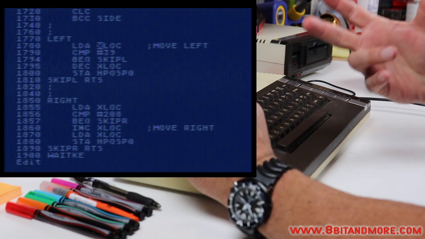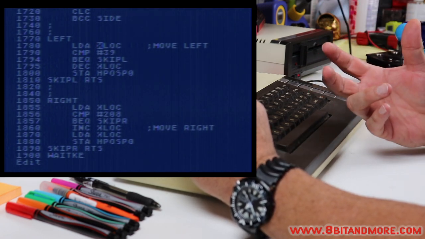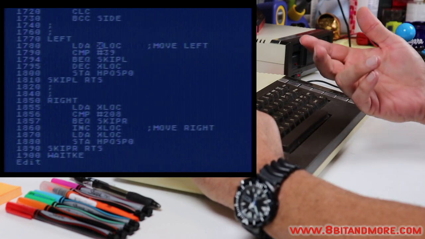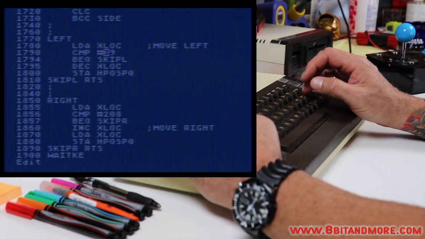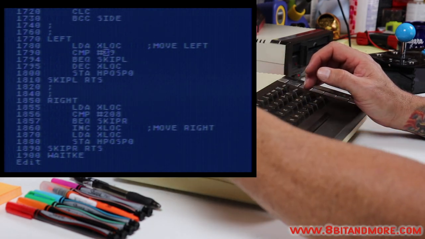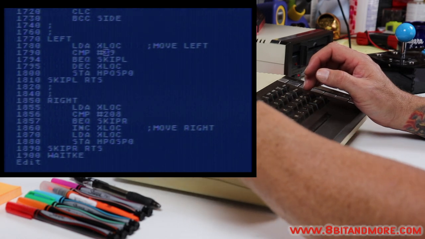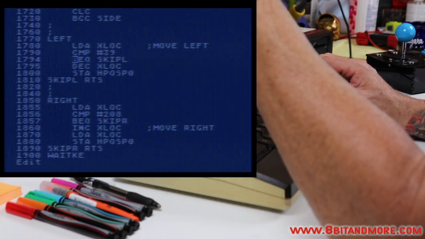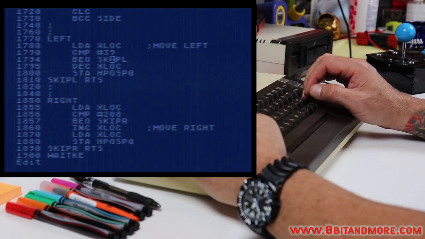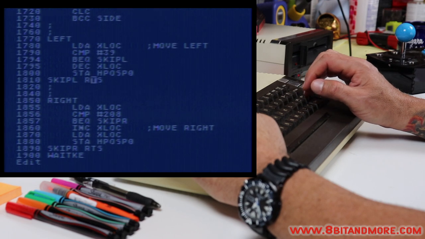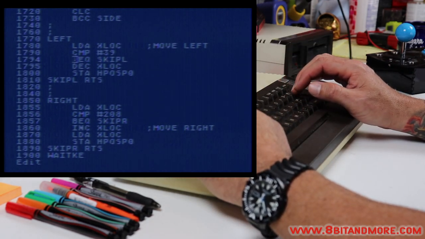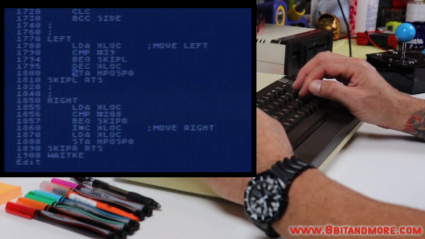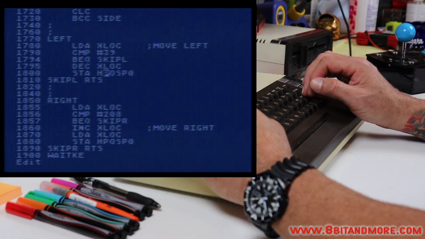When we initially placed the player on the screen at location 120, when we initialized this program, we stored 120 in the X location. So that's where player zero is starting from. We're going to load that value. We're going to compare it to 39, which happens to be the left extreme minimum that I'm allowing for this particular program. If it is equal to that minimum, then we branch out to skip left, which basically does nothing but return from the subroutine. Otherwise, if it's not 39, we decrement X location by one, and then we store that value into the horizontal position, player zero's memory location.